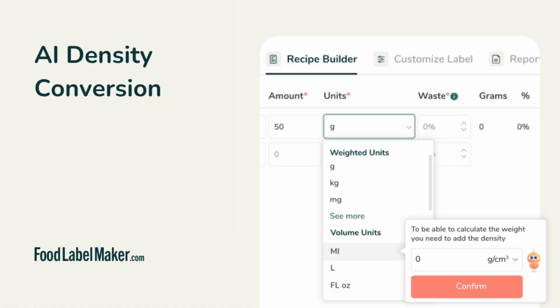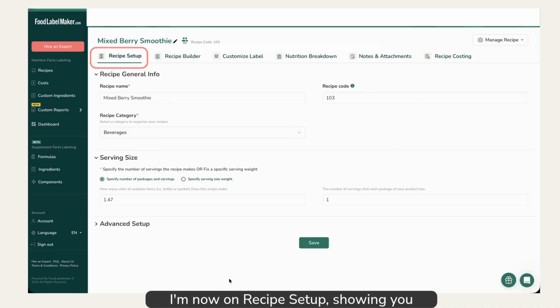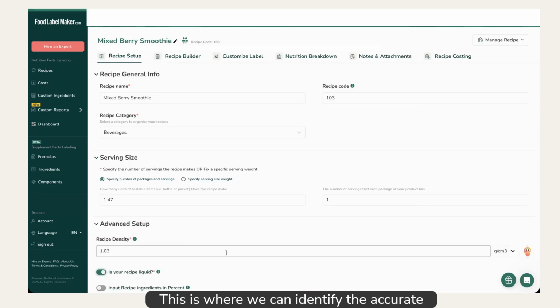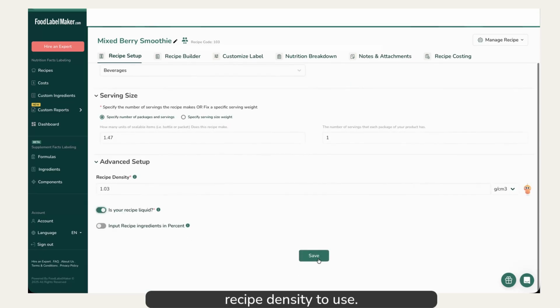Today, we're covering the AI density conversion feature, a tool for calculating density for both individual ingredients and complete recipes. I'm now on Recipe Setup, showing you a berry smoothie recipe that I've previously built on the FoodLabelMaker dashboard. The recipe I created is a liquid, so I will go ahead and click on Advanced Setup. This is where we can identify the accurate recipe density to use.